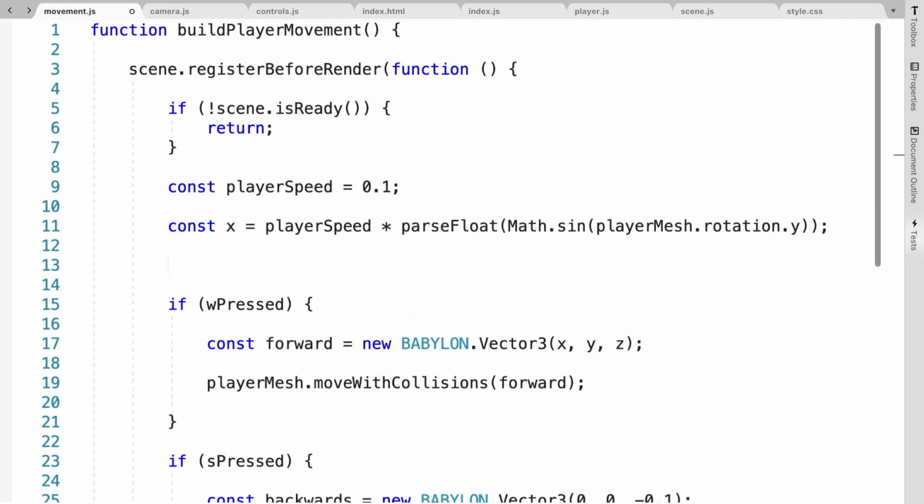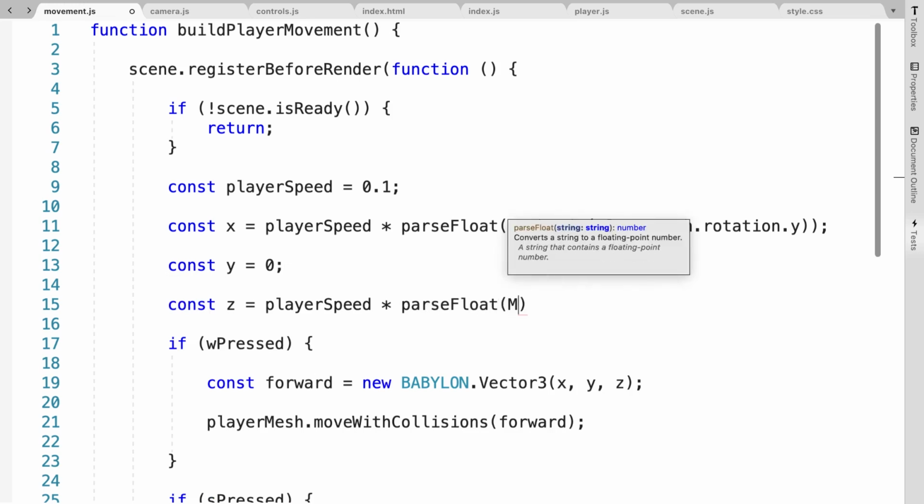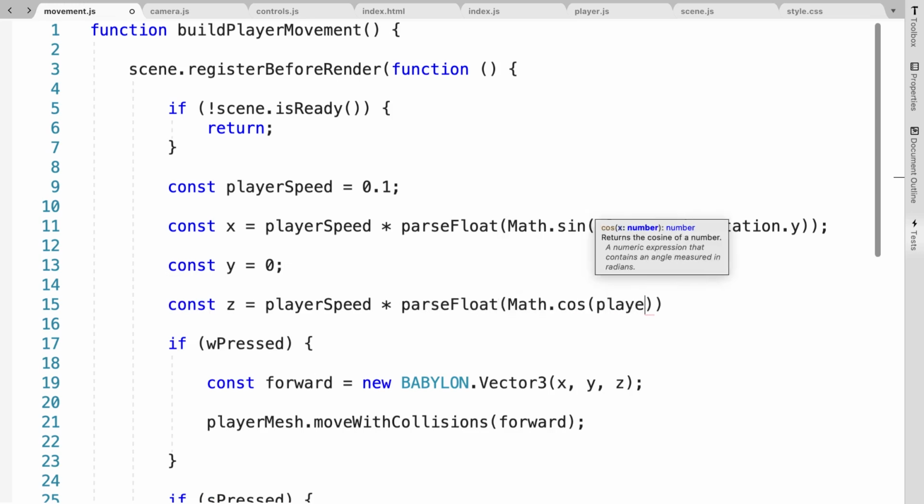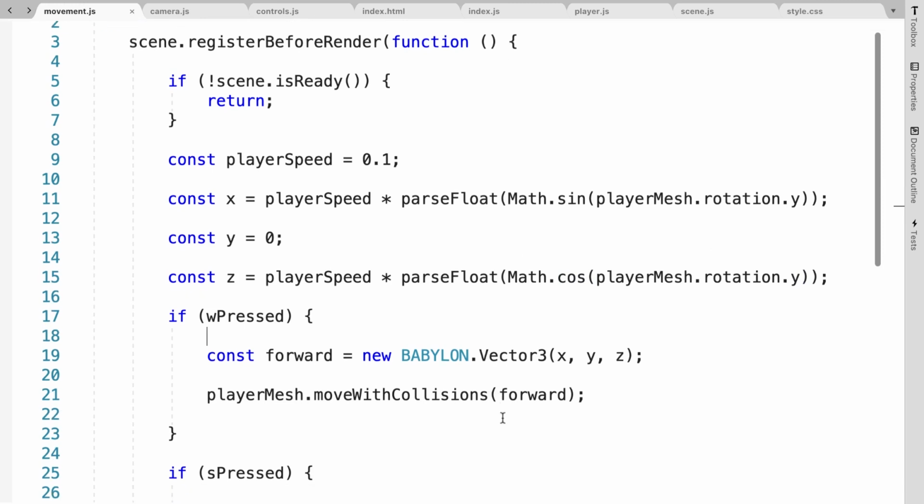Now you may be thinking we do a similar thing for Y, but Y is actually up-down movement. So Y is going to be 0 because we don't want our player to move up and down. You could enable Y, you could enable jumping if you wanted to. We'll stick to no jumping just for simplicity. Now let's define a Z. This will be playerSpeed times parseFloat of Math.cos of playerMesh.rotation.y. So again, we're getting where the player is facing and we're getting the cosine of that, which will give us how much we should move on the Z axis. Okay, now we can save this.